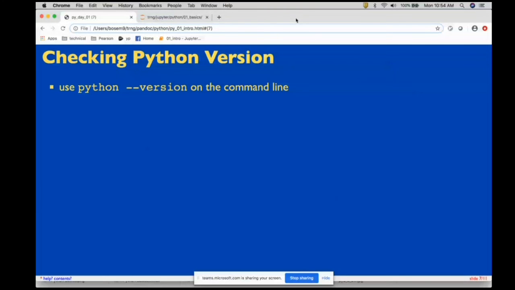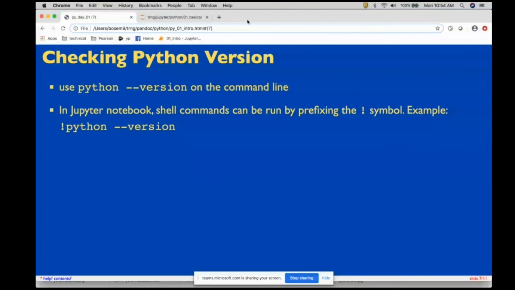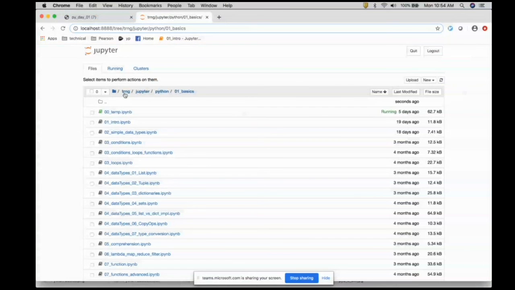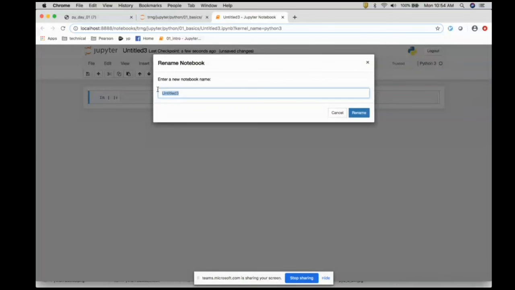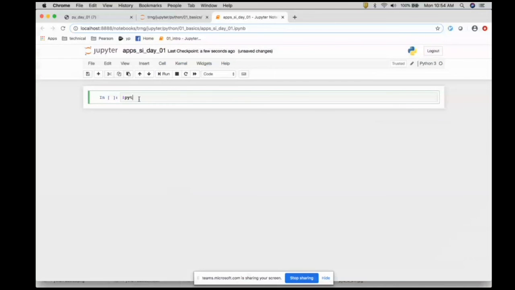If you are using Jupyter Notebook, this is how, when you click Jupyter Notebook, you will get a site where you would be able to create folders. This will persist on your machine. Now I'm just going to create a new Python 3 file, and probably call it apps SI01. Here I can run the underlying operating system command with the exclamation mark, and same thing.